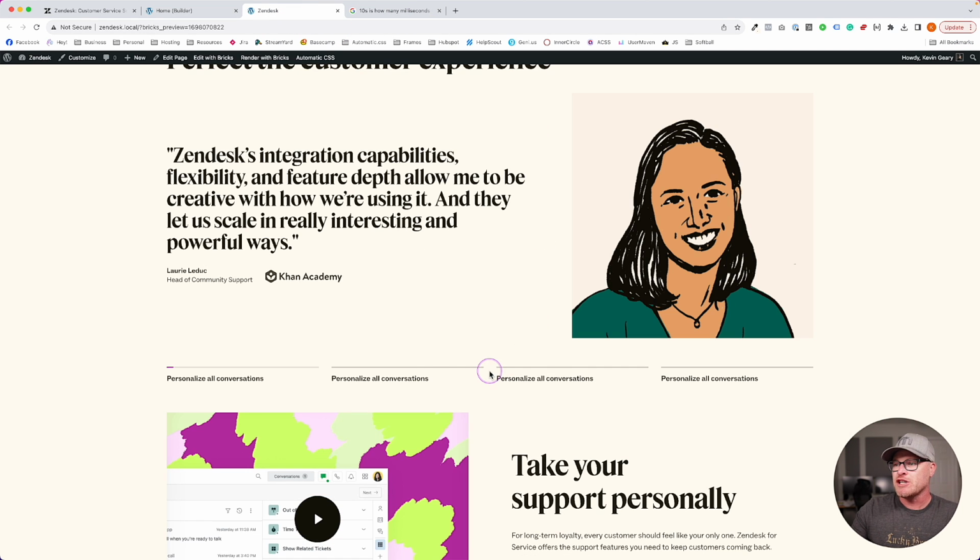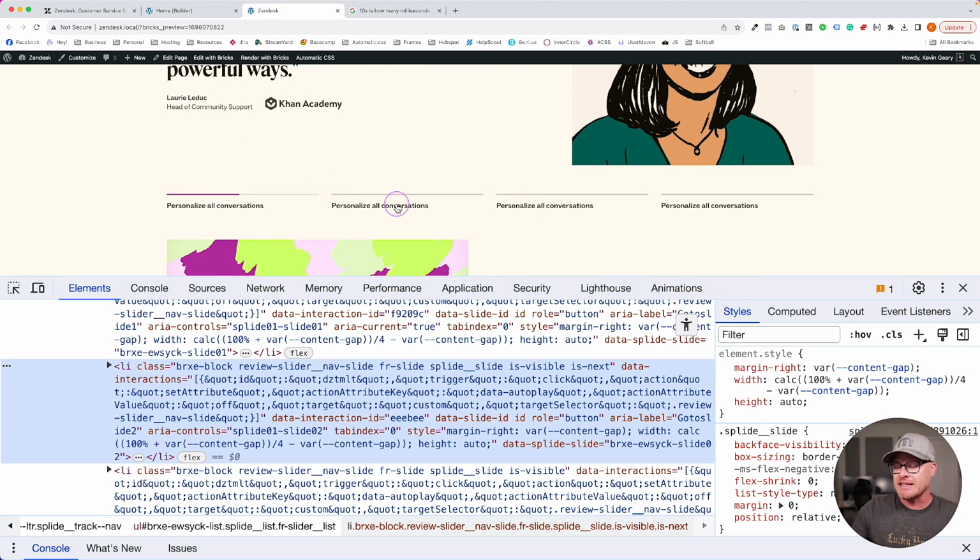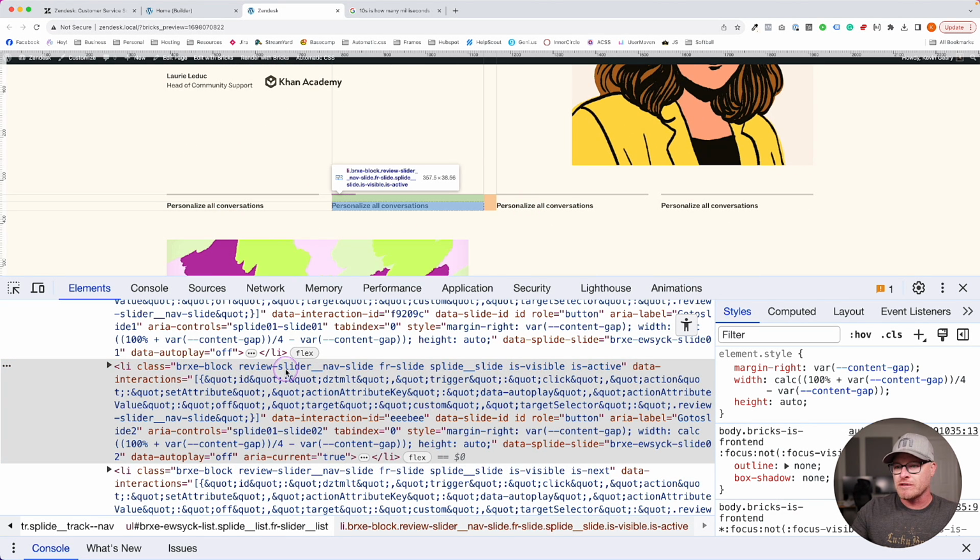Save, refresh. Now we're going to inspect, and we're going to see if that actually happens. So when I click this, it should get a data attribute. There it is. Data autoplay equals off.